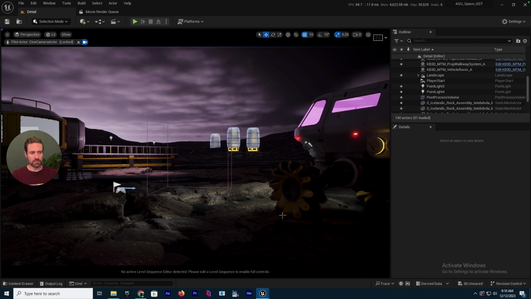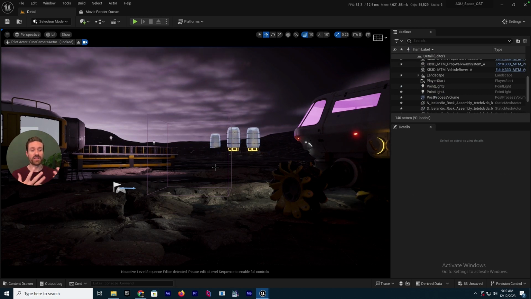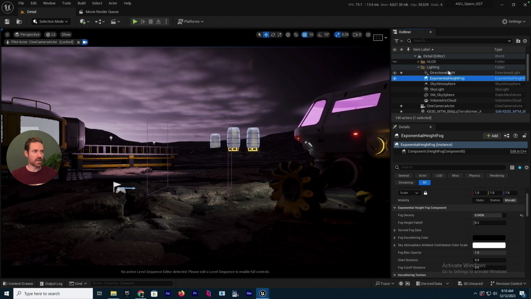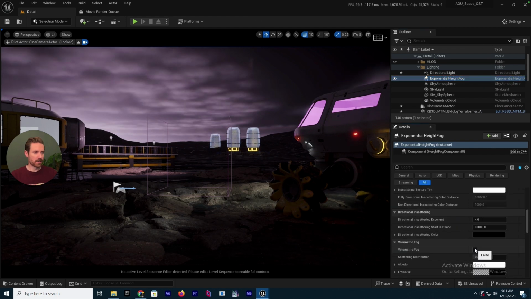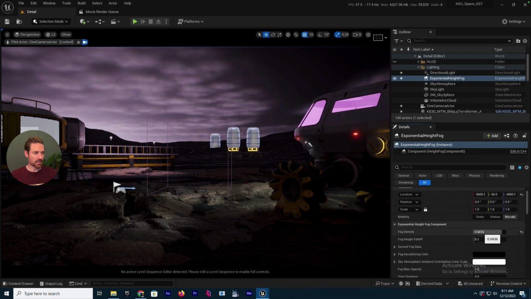Another issue I'm having now as I look at the scene is that it looks very perfect. I can see from right in front of me to really far away, and that feels a little bit fake. So to fix that, I'm going to play with a setting inside of my height fog. You can see inside of my lighting folder, I've got an actor called exponential height fog. When I click to select that, I've got a couple of settings. I've got fog density here, and a little bit further down, I've got this volumetric fog. So I'll activate that, and then I'm going to increase my fog density.